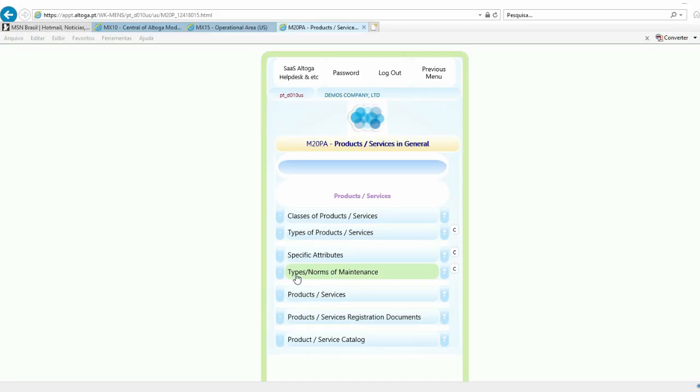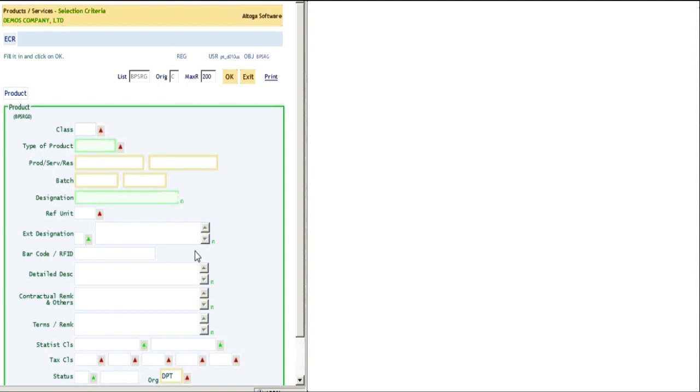Just as specific attributes are defined, so can be maintenance norms. Let's finish this part of the menu by looking at the definition of product codes themselves. Each type of product may combine several product codes. In this case, let's request the EIT class for IT equipment.